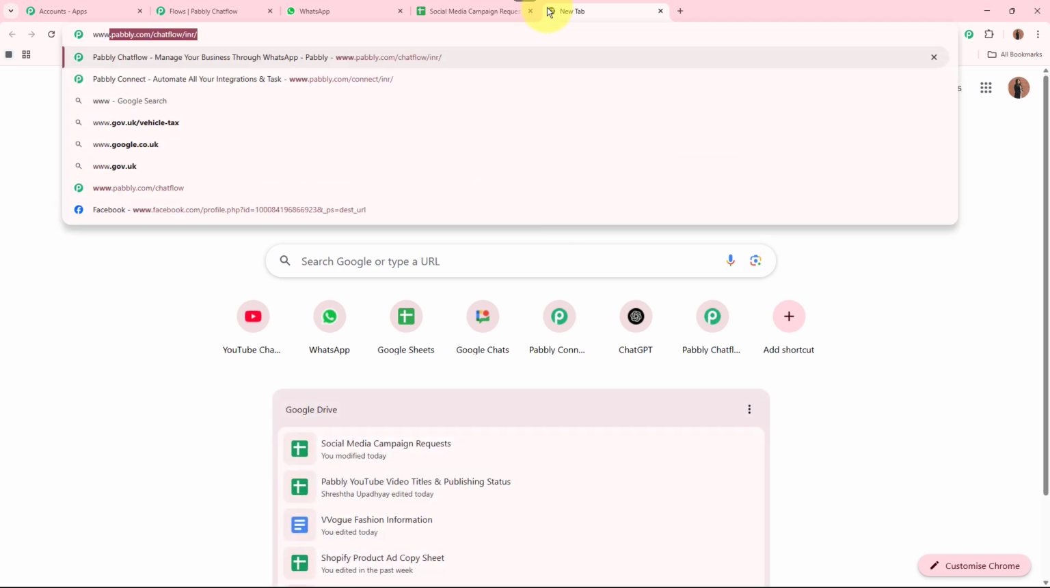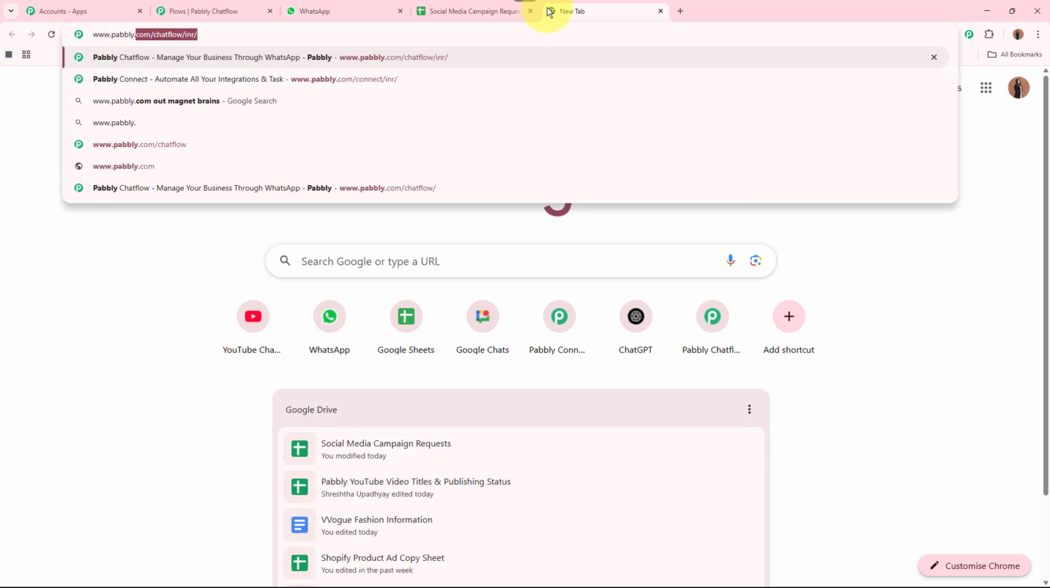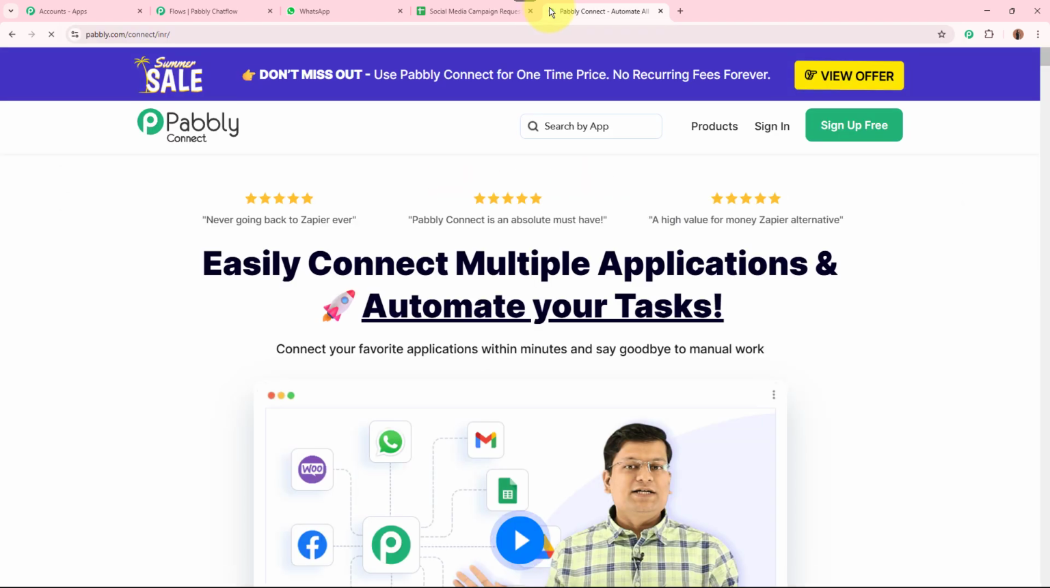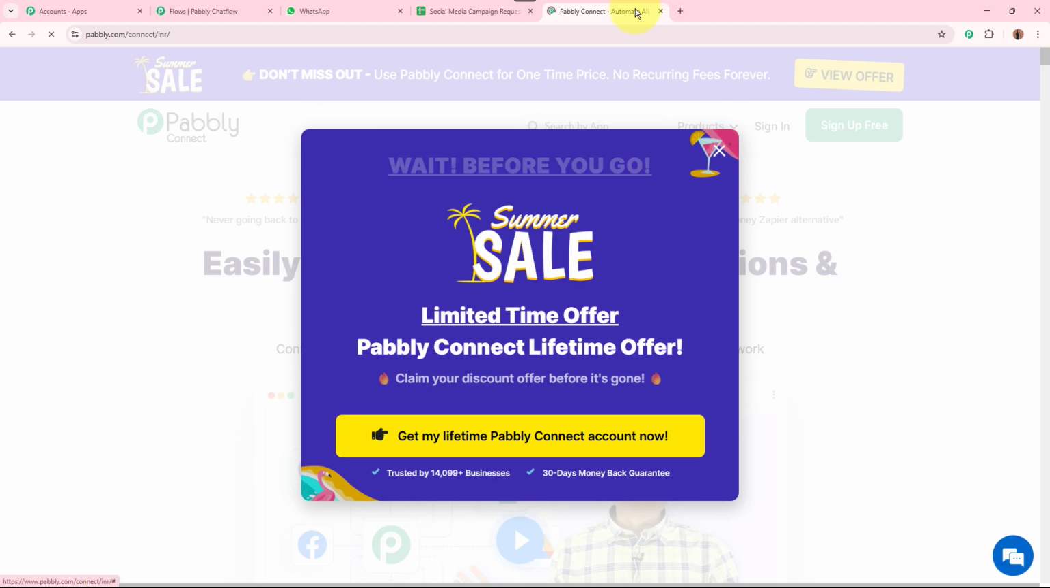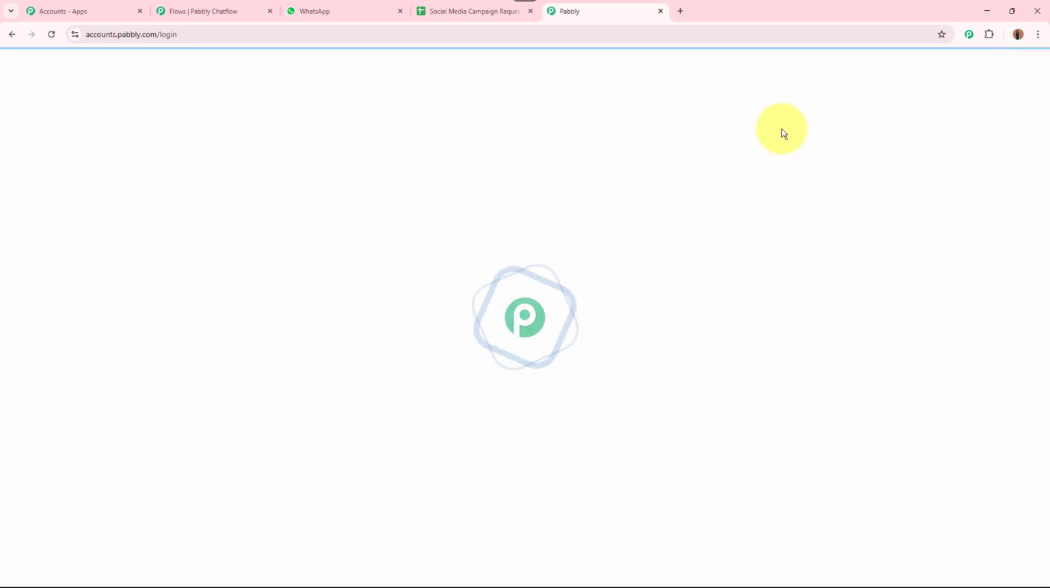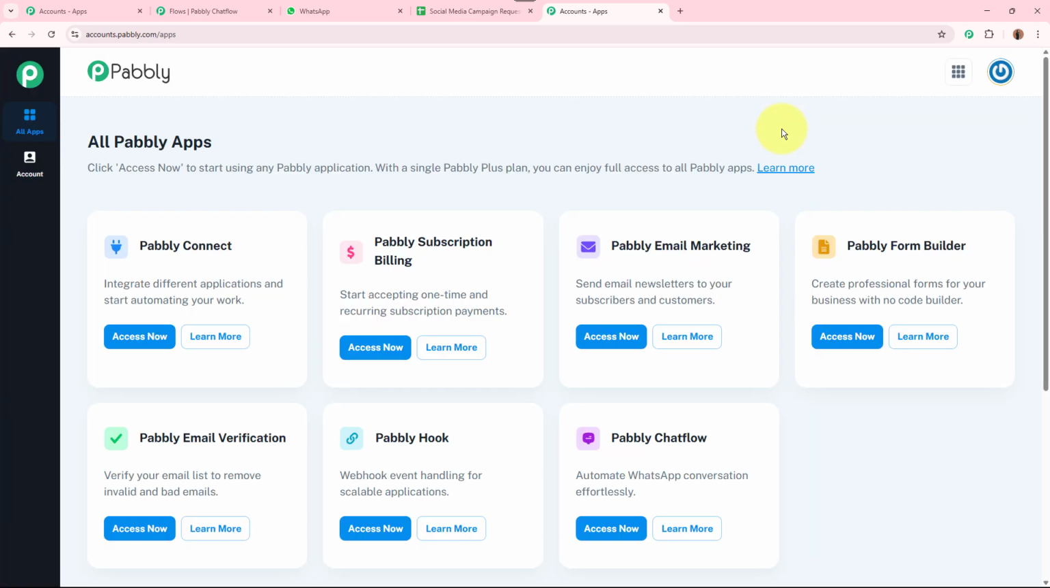For that, on a new tab, I'm going to browse the website of Pabbly Connect, that is www.pabbly.com/connect. Then Pabbly Connect's landing page is going to appear in front of you, on which you have two options, sign in or sign up for free. If you're an existing user, directly sign in, but if you're a new user, sign up for free and get 100 free tasks. I'm going to sign into my Pabbly Connect account right over here.